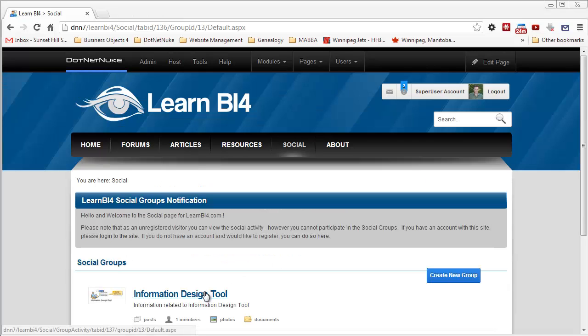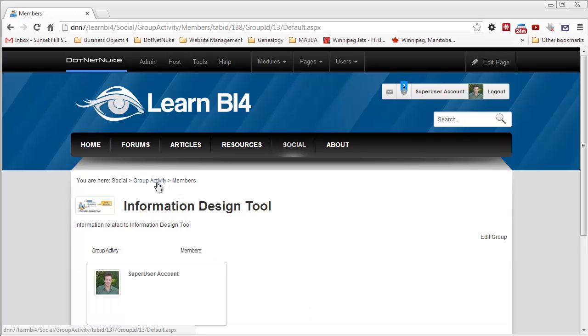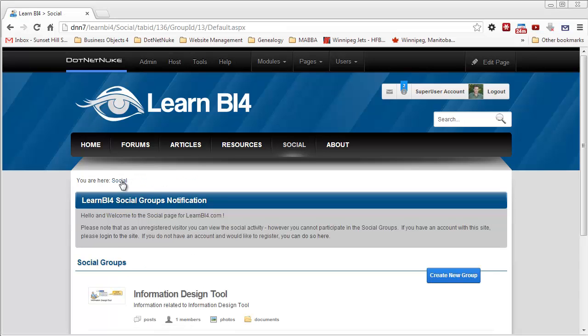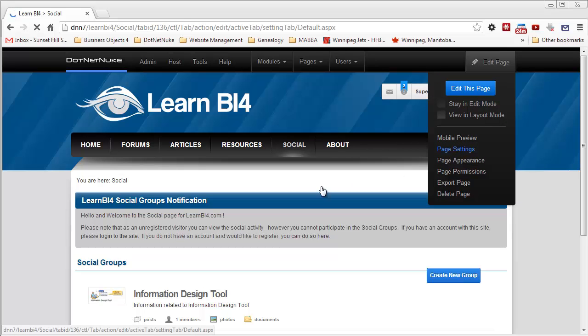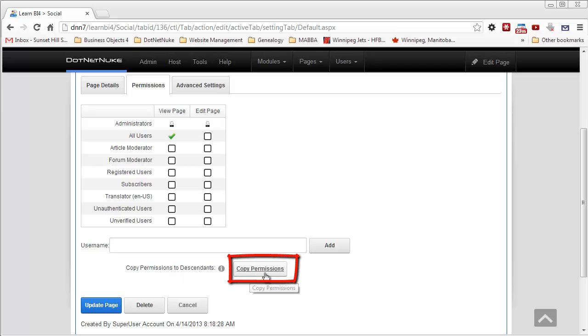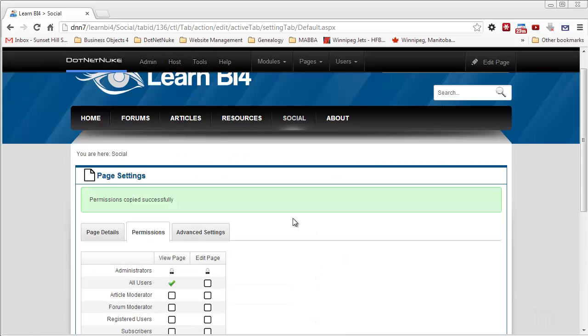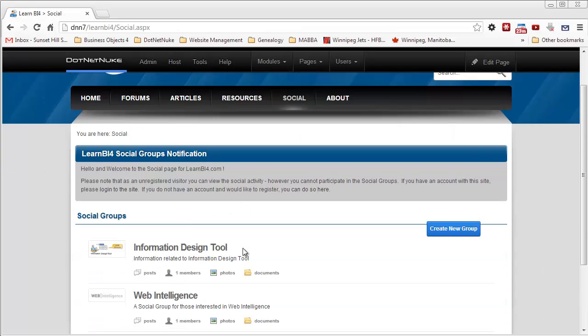A couple things I want to point out at this point. If I click on one of these social groups, as I mentioned before, we go to a sub page called Group Activity. If I click on this Members link here, it's a sub page of Group Activity called Members. These were added automatically when we had this module auto configured. Now I want to make sure that people on the site have access to these sub pages as well, and just to make sure that the permissions are for everyone to see the page, I'm going to go ahead and edit this page, go into Page Settings and Permissions. I'm just going to click on this button, Copy Permissions to Descendants, so that all users have access to these pages. Say yes, and permissions have copied successfully. Go ahead and cancel.